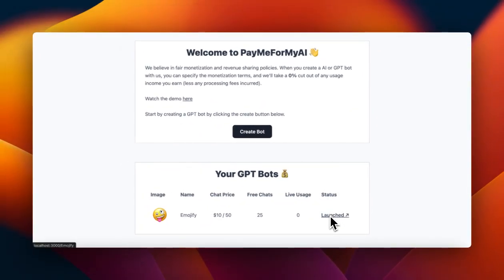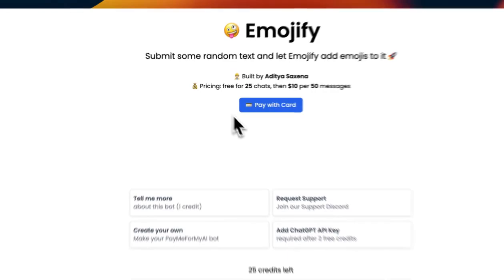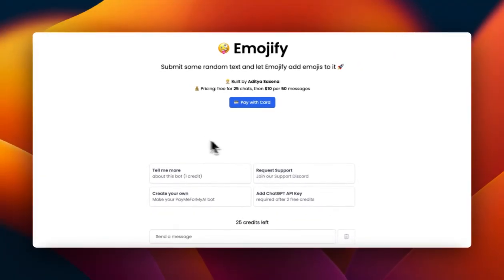It will basically be at paymeformyai.com/emojify. But since I'm testing it right now, this is on my local server, but it will basically be the same. So as you can see, it says pricing free for 25 chats, then $10 per 50 messages, which is what I wanted. So let's put it to test.